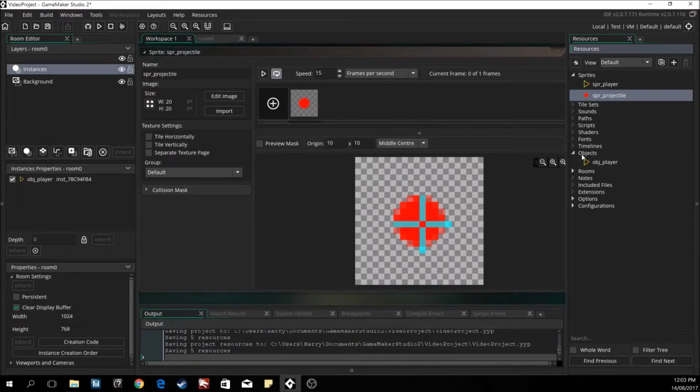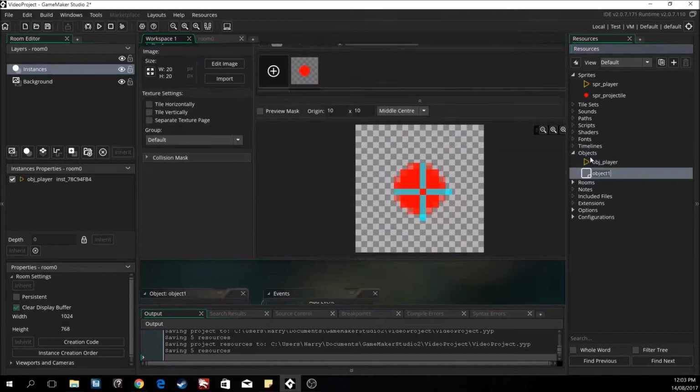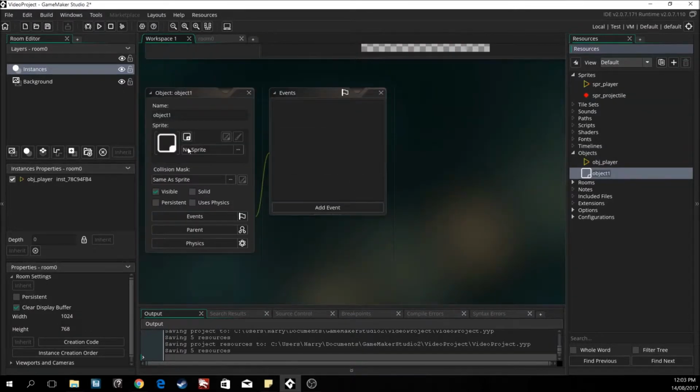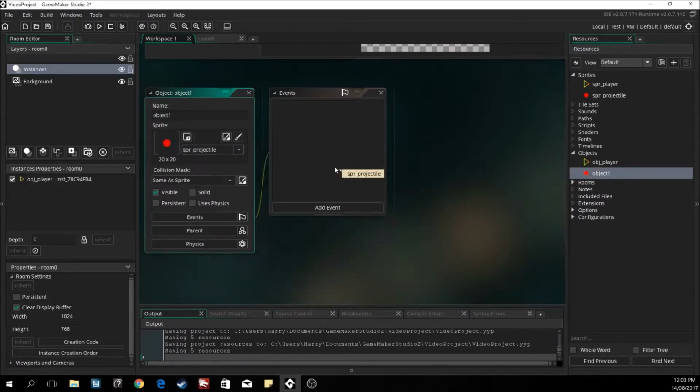And the next step, like last time as well, was to create an object so that we actually have a projectile object that we can put in the room and can interact in the room. So we need to press right click on objects and hit create. This creates another empty object. You need to assign the projectile sprite to the object and then name this obj_projectile.